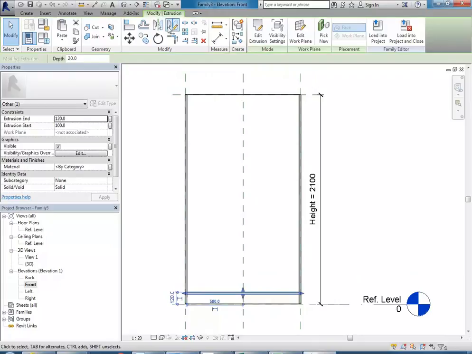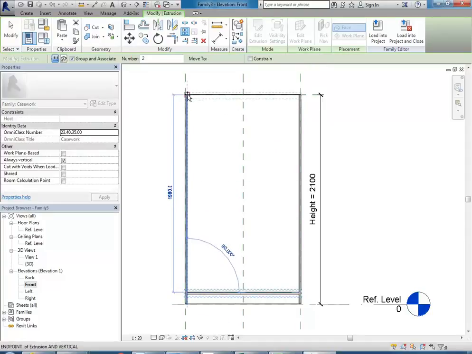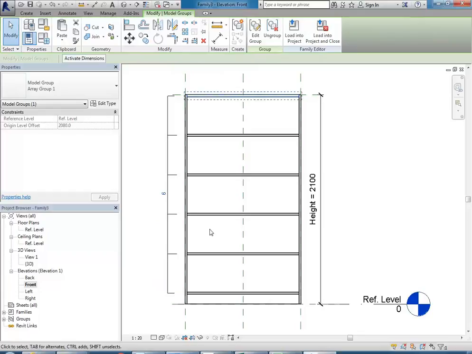Okay, so what I can do now is use the array tool and then just take it from the top shelf there, setting it to the last option here, and then going from the top up to the very top of the shelves, and we'll set, I don't know, 7, oh let's try 6 shelves. There we go.